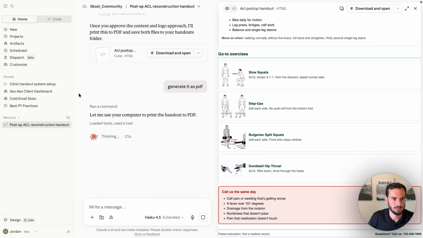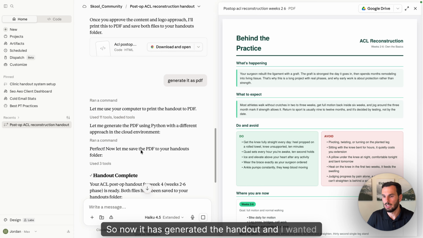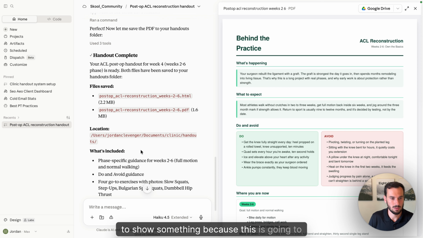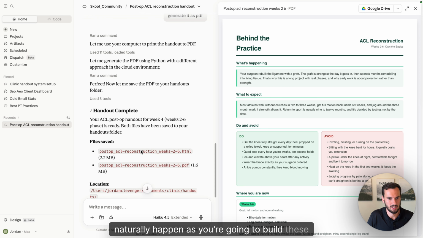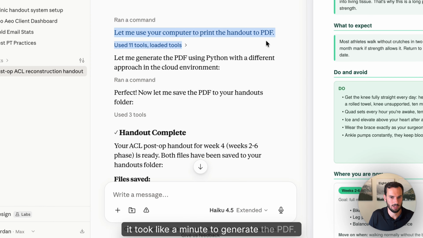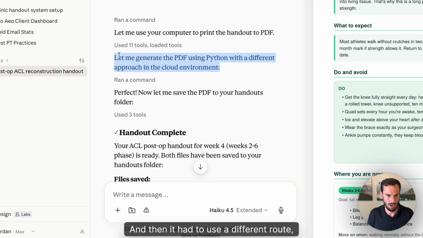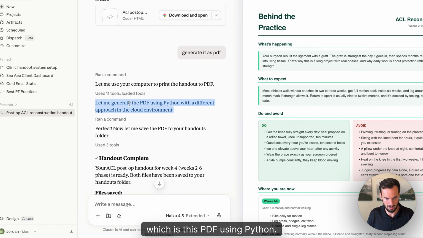All right, so now it has generated the handout, and I wanted to show something because this is going to naturally happen as you build these out. You'll see here it took like a minute to generate the PDF. That's because it tried to do something once and then it kind of failed, and then it had to use a different route, which is this PDF using Python.